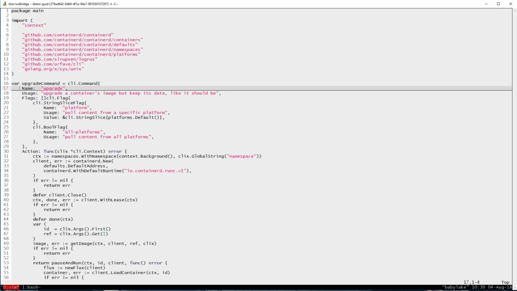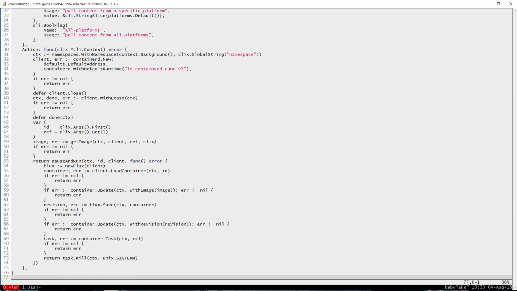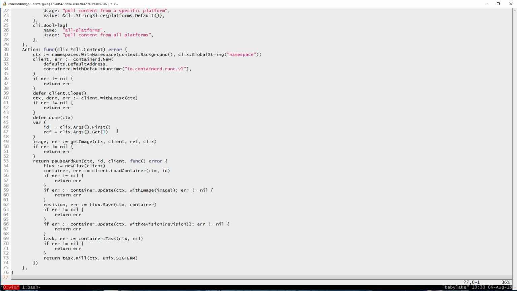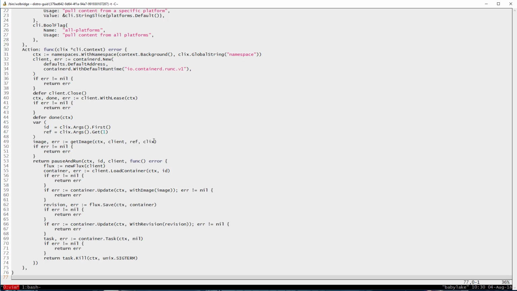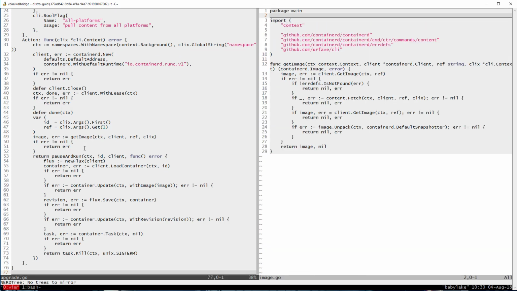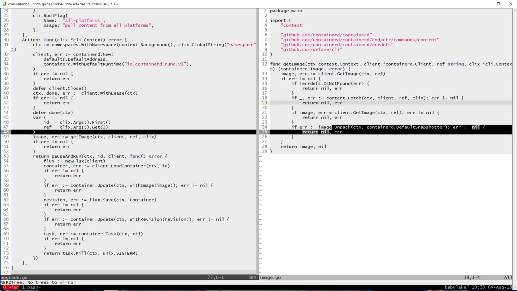Oops, too far. So this is the upgrade file. To get a new image, whenever we do boss upgrade, we provide an ID that we want to upgrade and then the ref to the new image that we want to get. So once we have those, we need to get that image or download it, and what this get image function does is it basically just asks Containerd, hey, grab me this image. If you don't have it, let's fetch it and unpack it into a snapshotter.